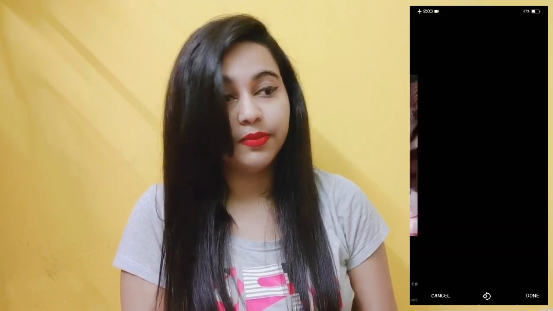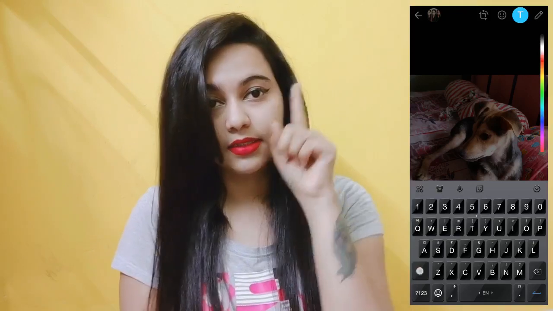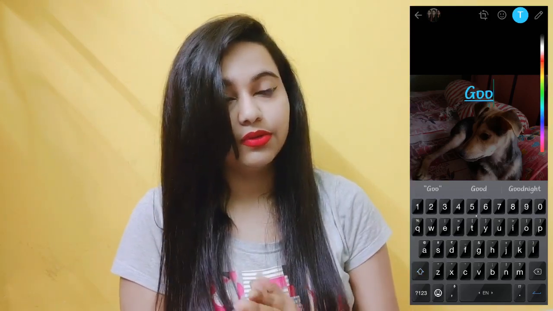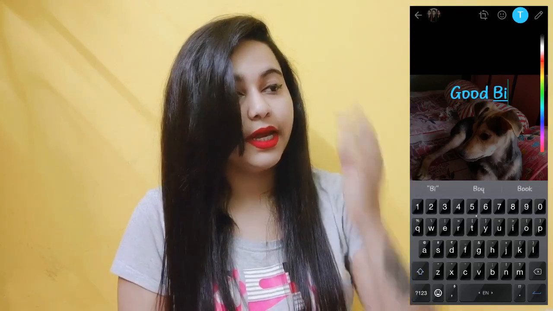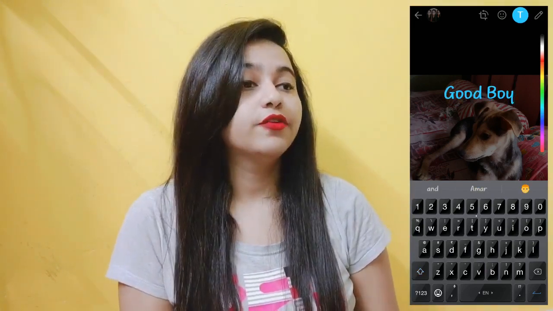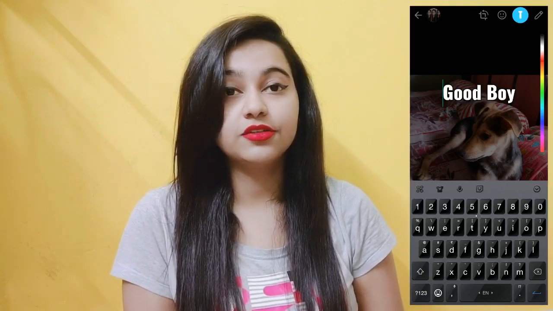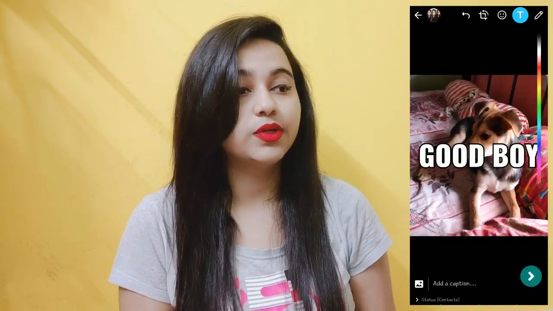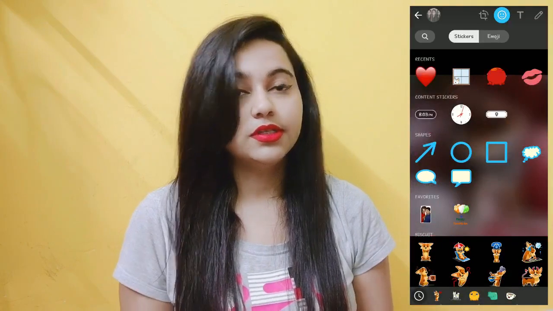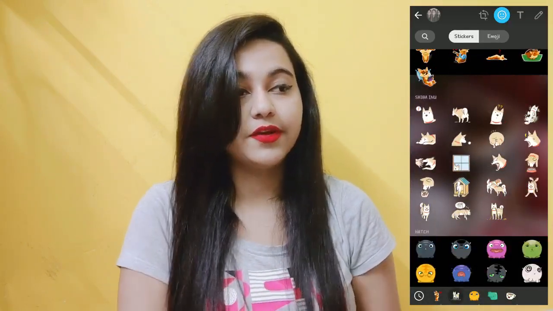I'm cropping my picture. Now click on the text tool, the T icon, and write any text. After writing your text, if you click on the T button, you can see the font is changing. That's a new update to WhatsApp. I have changed my font just by tapping on the T button. So this is a new trick. If you want to change fonts in your status, you can use this trick.